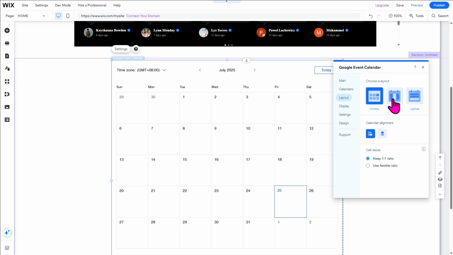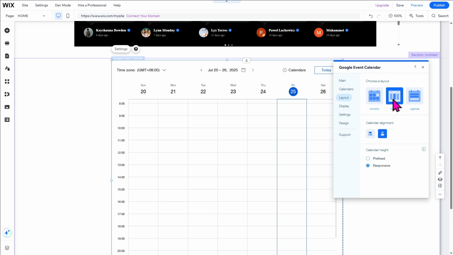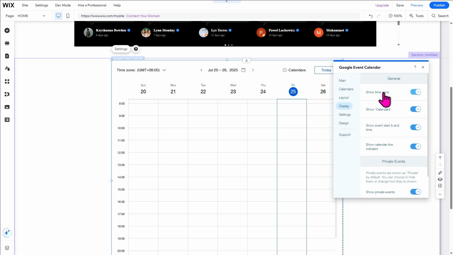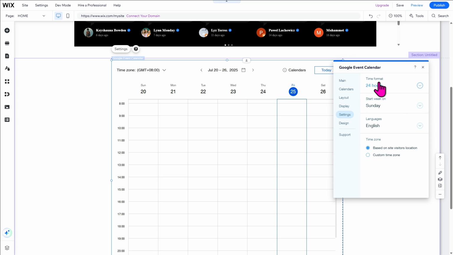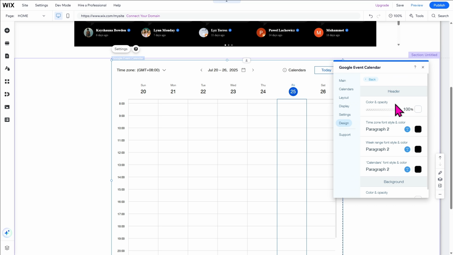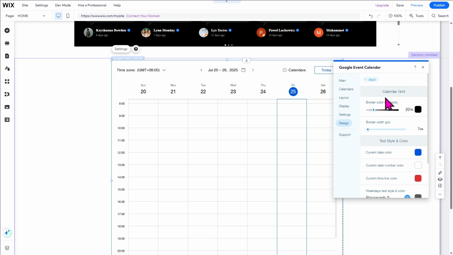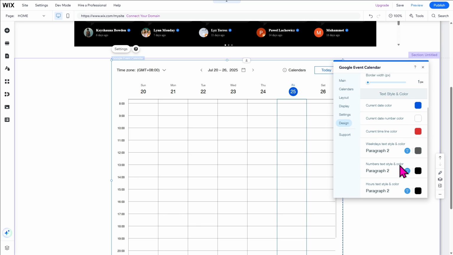It could be monthly, weekly, like so, or even agenda. Display, show time zone, calendars, and some other good stuff. Settings, format, and design, okay? Header background, you can go ahead and change this one if you want to. Go back, calendar grid, like so, and the colors. That's basically how you do it.